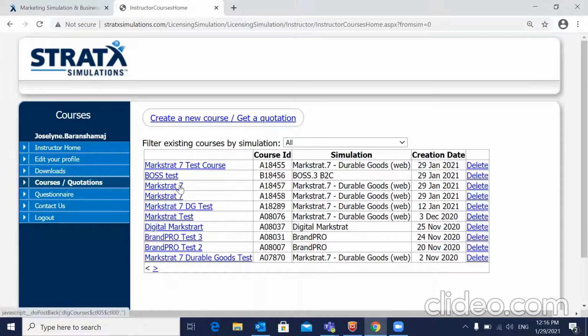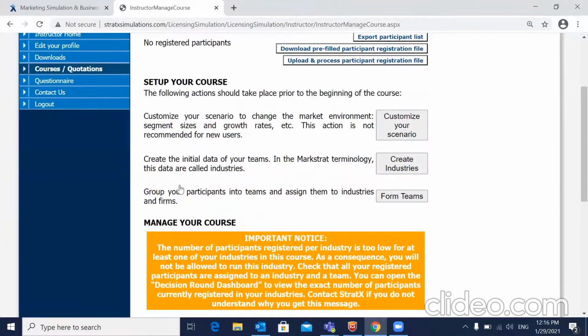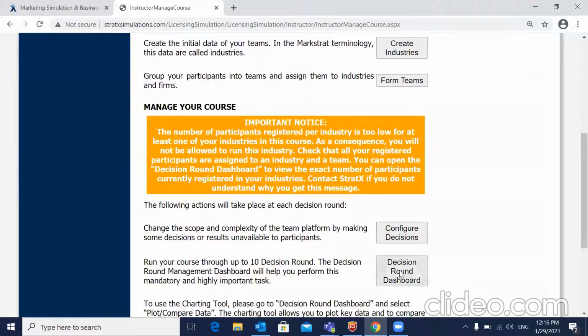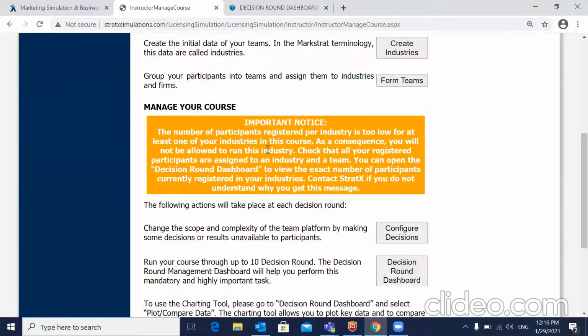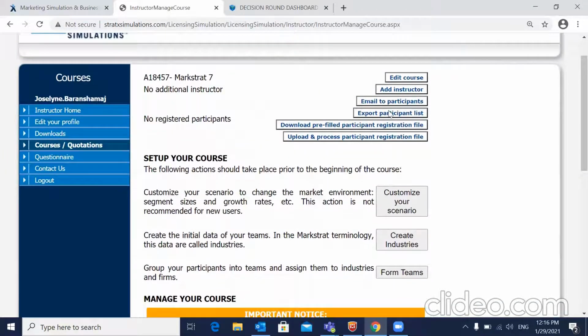Next, what you do is go into your decision round dashboard. And this is where you will run, as an instructor, this is where you will take your decisions and run your course. So before doing that, I just want to quickly show you guys that you can export the participant list.